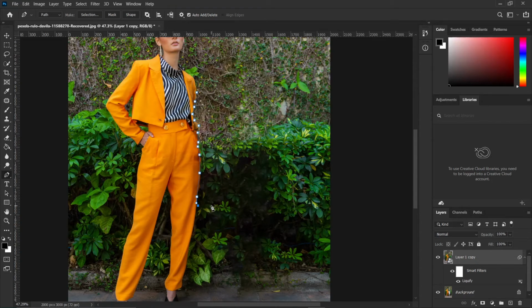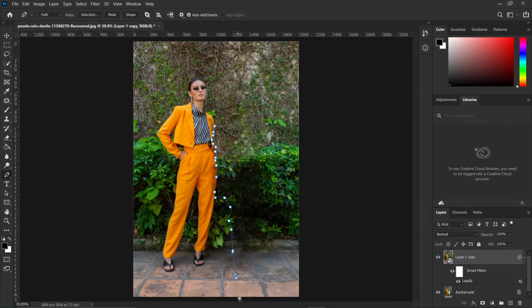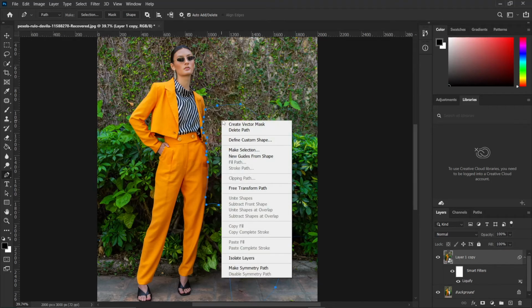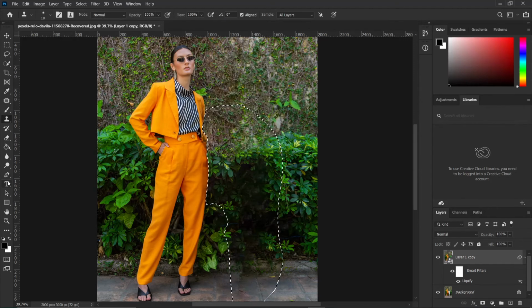And also when you take a look at the background, it needs fixing. So we are going to expand our selection to the areas that we think need fixing. It's this area that is not looking nice. So now after making the selection, right click, then click on make selection. This time we are going to use feather radius of 0.2 because we no longer want sharp edges. So go ahead and click OK.